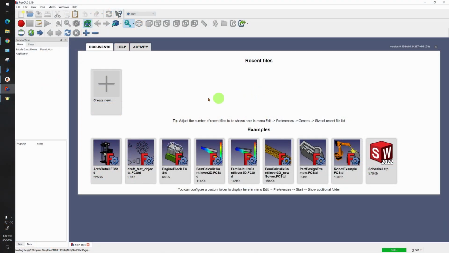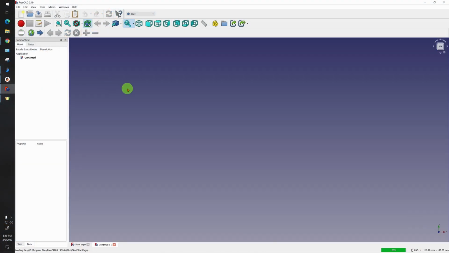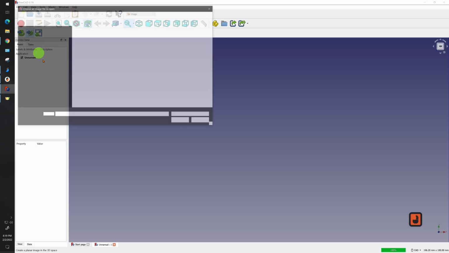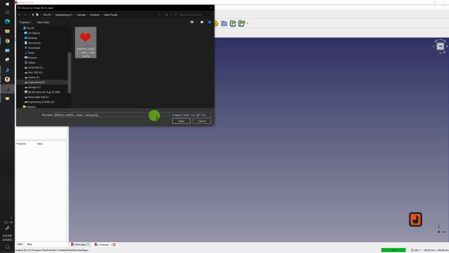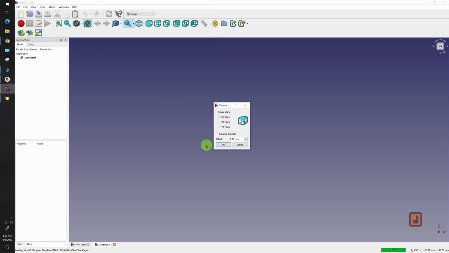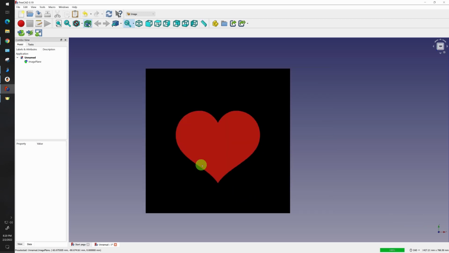All right guys, let's start by creating a new document right here. And first thing is, let's go into the image workbench. Once we're there, click this button here, create planar image in 3D space, and select the heart. So I found this one online through Google Images and just open it up. It asks you which plane. You know what? We want it on the top plane, and you can tell it's the top plane because the picture changes as you click on it. Click OK. And there's my heart. Beautiful.